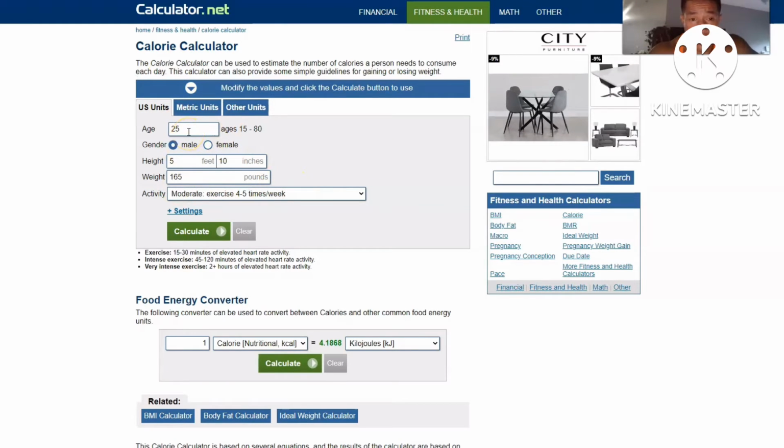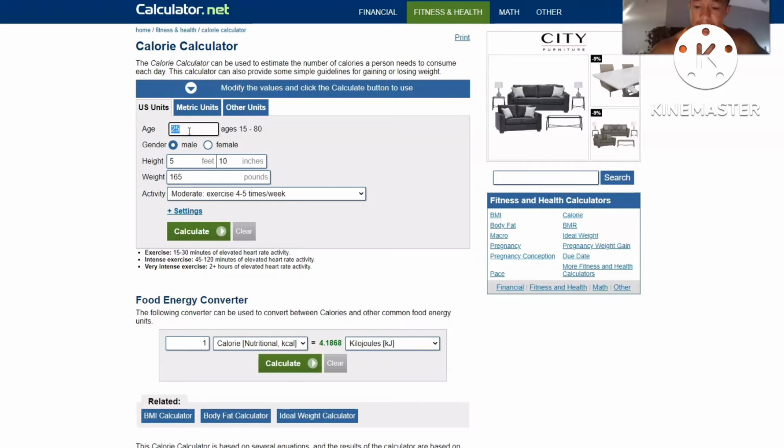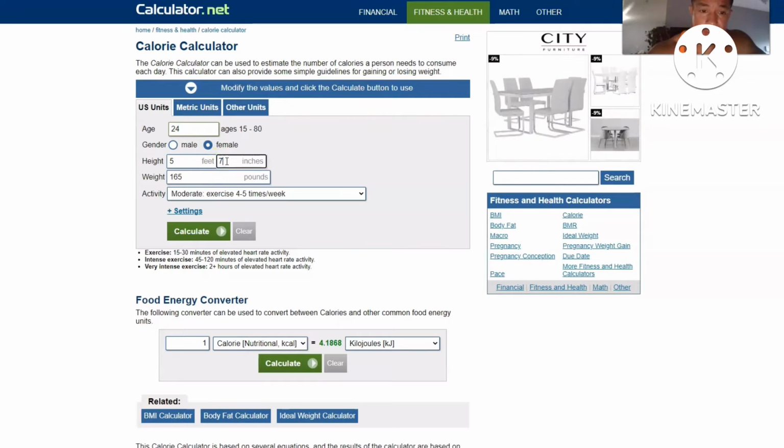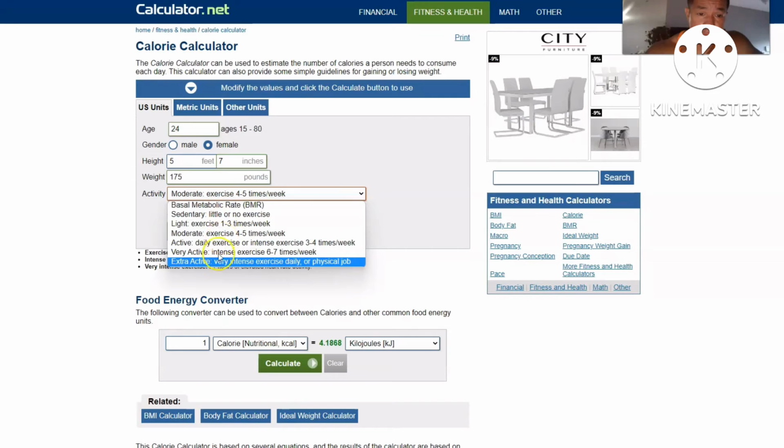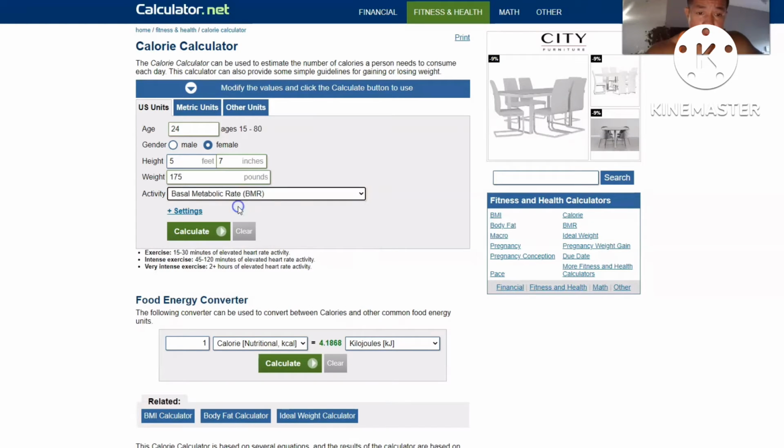And so we're going to start with the age. So my client is 24 and female. She's 5'7". She weighs about 175 pounds. And what we're going to do is go see this information here. We're going to go to basal metabolic rate, because that's what we want. We want the basal metabolic rate, which is how many calories you burn just doing normal daily activities.